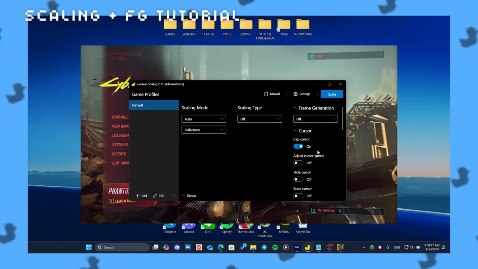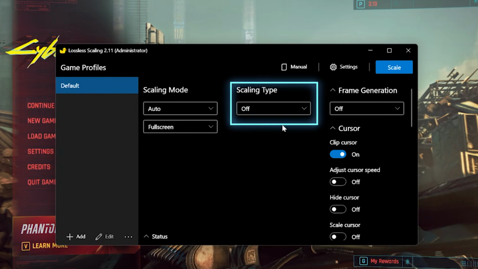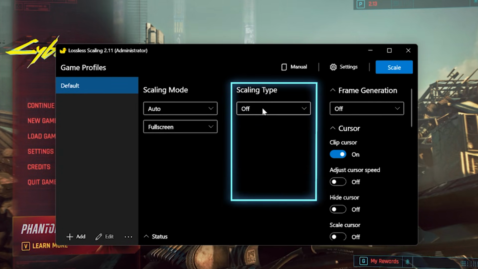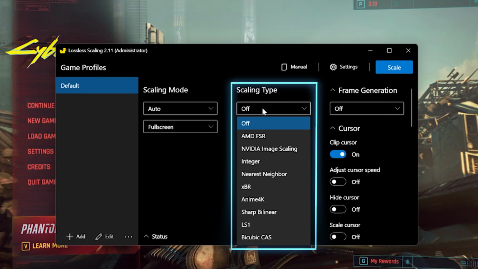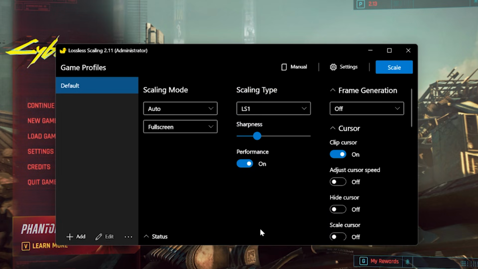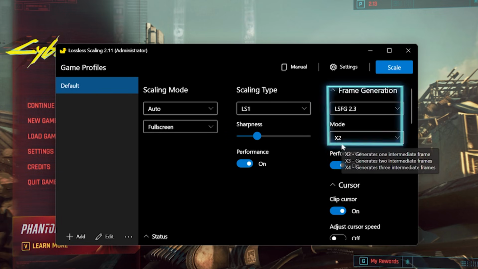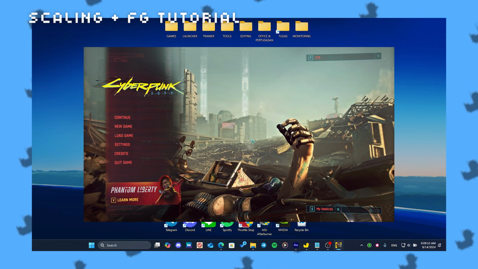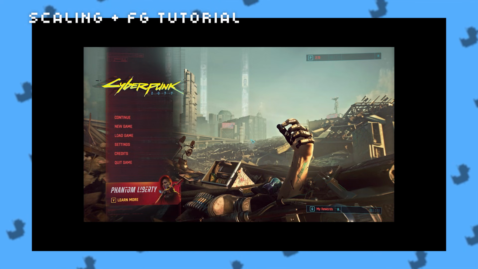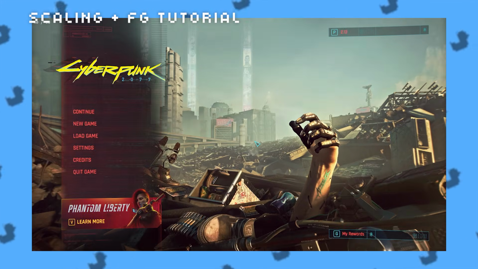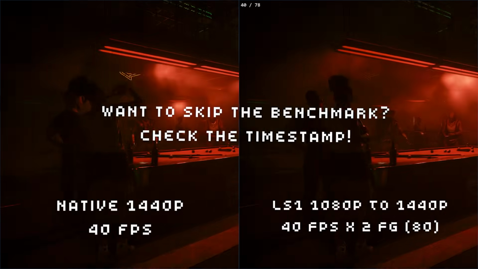After you have done that, go to Lossless Scaling and select your scaling type depending on your type of games, 2D or 3D. Cyberpunk is obviously 3D, so I will pick LS1 again, and your frame generation mode depending on your base frame rate. As I am below 60 FPS currently, I am at 40 FPS, I will pick X2. Then just go back to your game window and press the shortcut, and you're done. And here are the comparisons to their native non-frame generated counterpart.